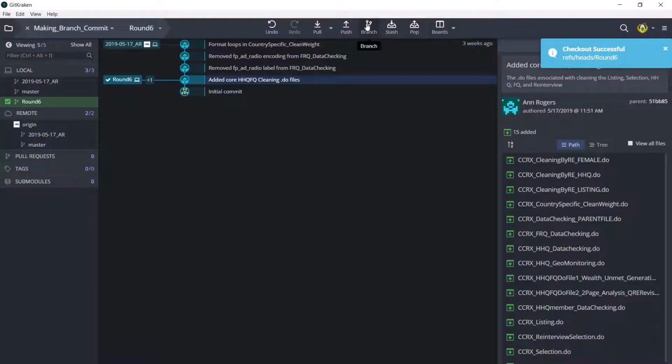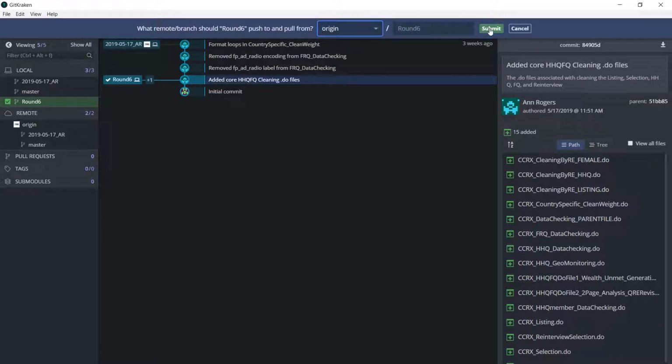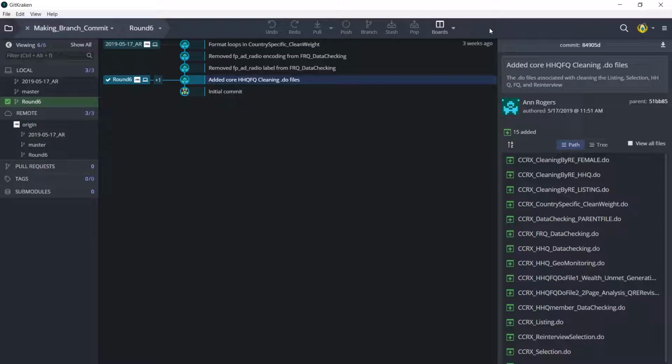Checkout successful. Now you can see that we are in the round 6 branch. However, you will notice on the left panel, round 6 is only listed under your local branches. It is not on your remote branches. This means that nobody else but you can see this branch. That's not very helpful for collaborating on data collection, so you need to push the branch to GitHub. Hit submit. Pushed successfully. You will now see under remote the round 6 branch.